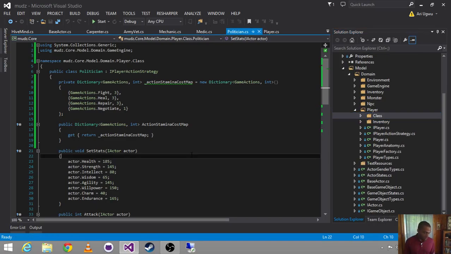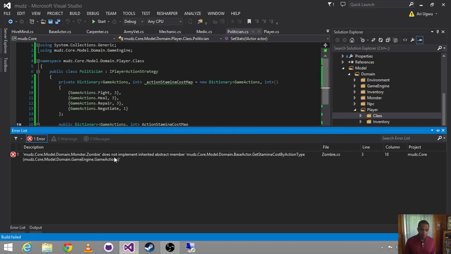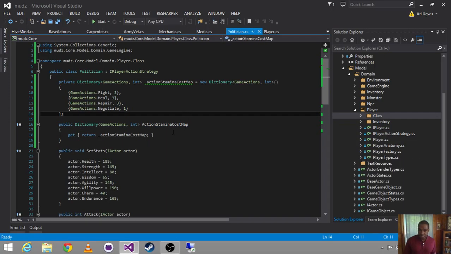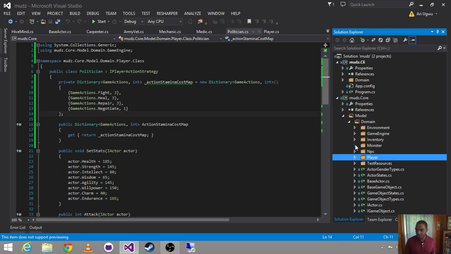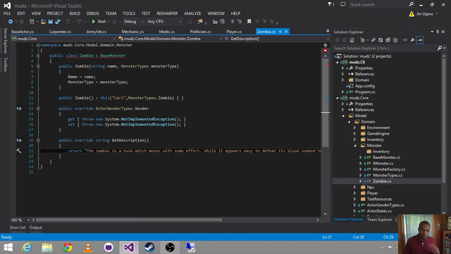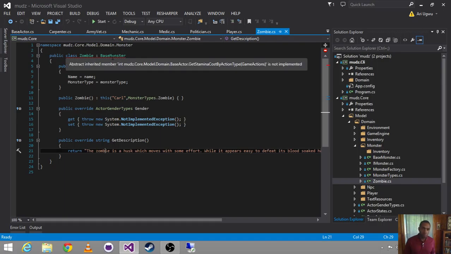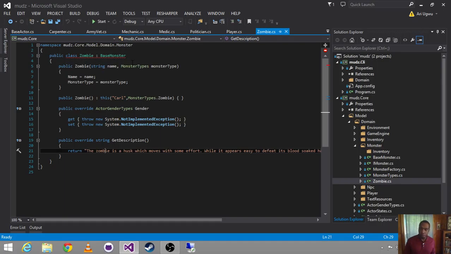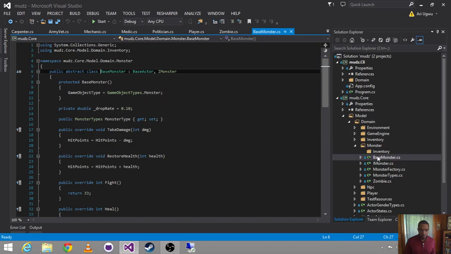Okay, so let me build this. I still have Zombie that needs to implement this. Let's go over there, because Zombie, it's a monster, and the monster is derived from base monster, which further derives from base actor.